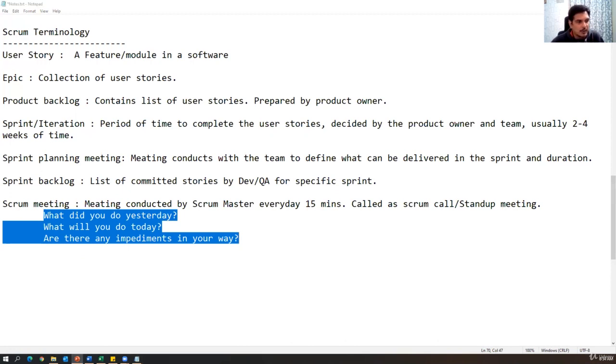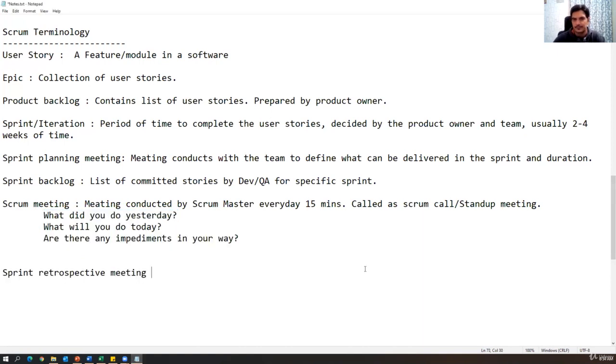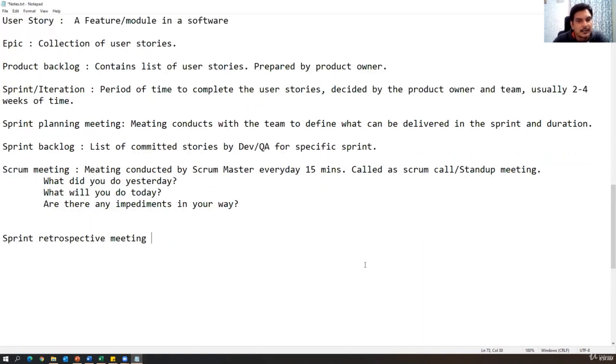And then one more meeting we have is called the sprint retrospective meeting. This meeting will be conducted only once after completion of the sprint. The sprint retrospective meeting will be conducted only once after completion of every sprint. Suppose in the entire project cycle you have 5 sprints; for every sprint, at the end of the sprint, we will have a retrospective meeting.